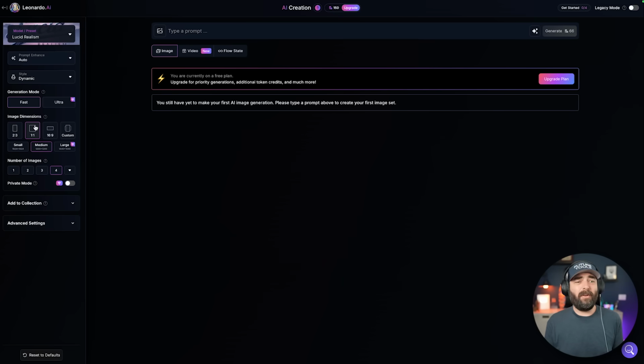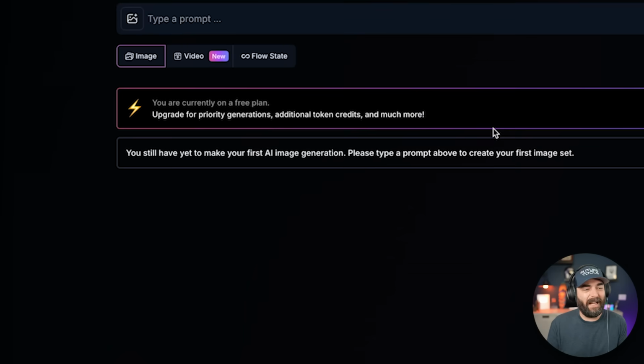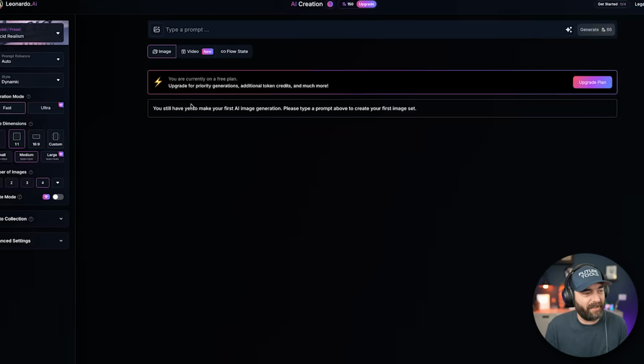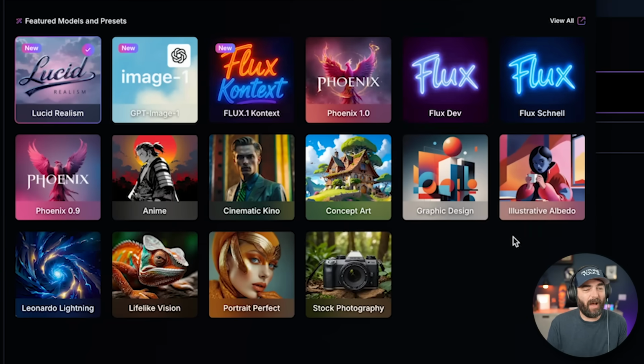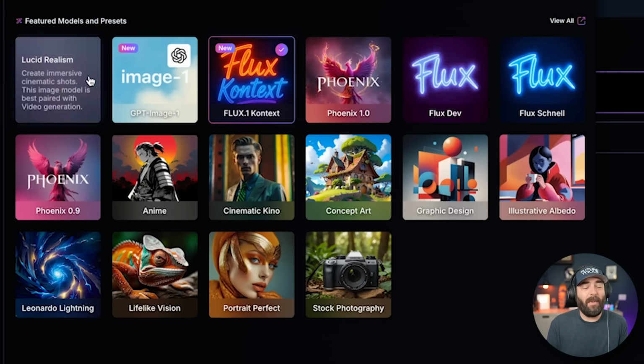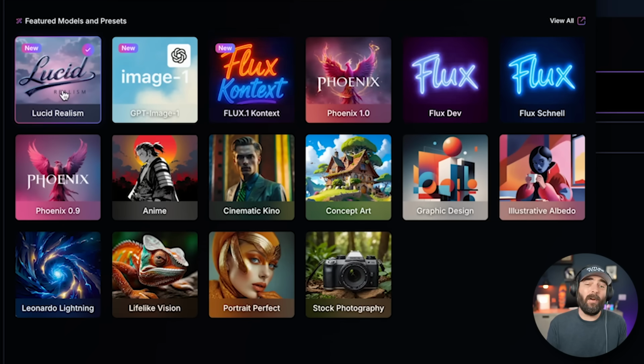So this is a brand new Leonardo account here. I'm not a paid user. This is completely free. You can see that it's telling me I'm on the free plan and I need to upgrade if I want priority generations. But I have access to these models, including the GPT-1 image generation model here, the Flux context model, and my current favorite, Lucid Realism, which is an exclusive model just inside of Leonardo.